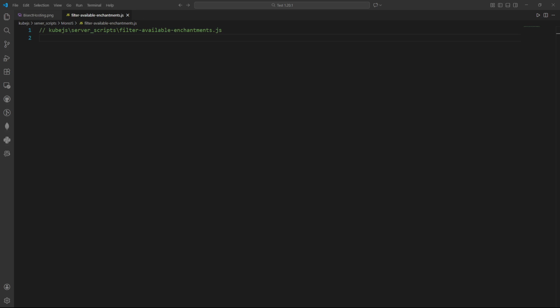Hello, in this 1.20.1 KubeJS Forge video, we're going to be going over how to use the MoreJS events.filterAvailableEnchantments listener to determine which enchantments are allowed to appear on a specific item.